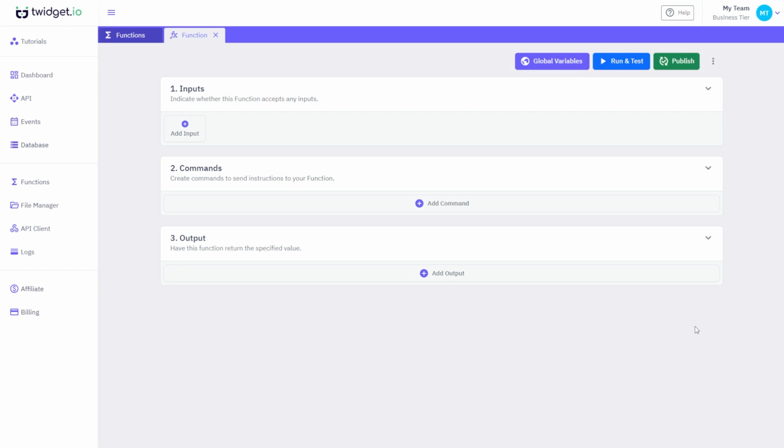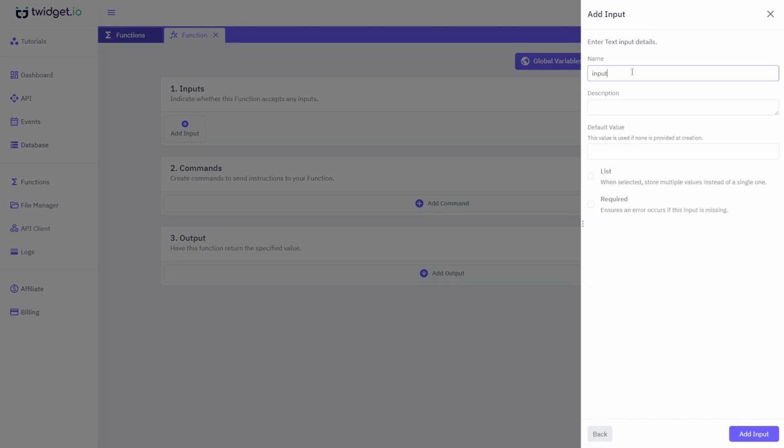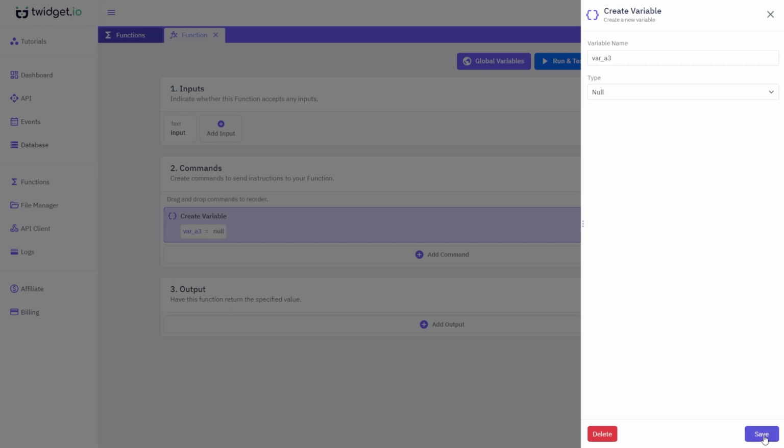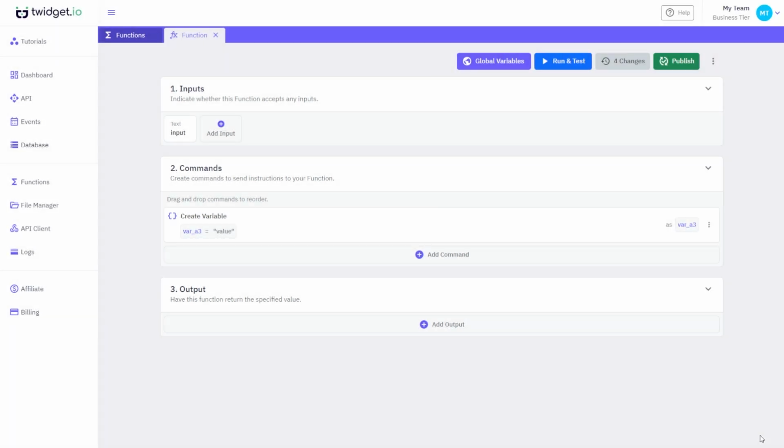Let's add a few changes to this function. We'll add an input and a create variable command. We'll also give the variable a text value. You can see the number of changes increasing in the Changes button. To view all of the changes, let's click on it.